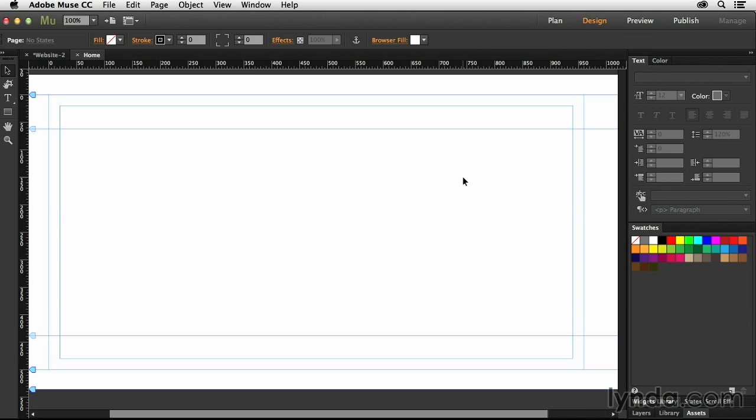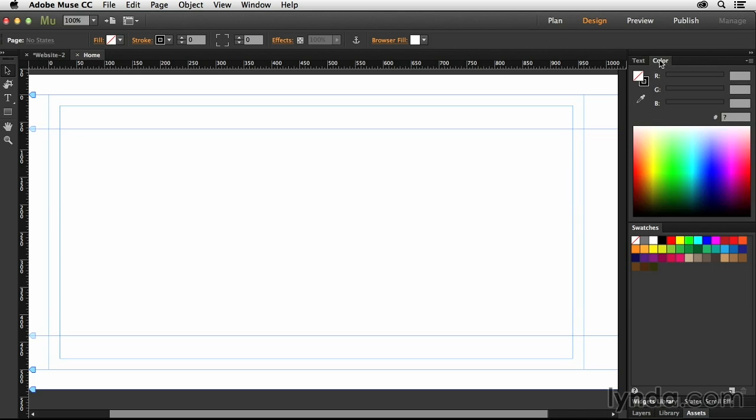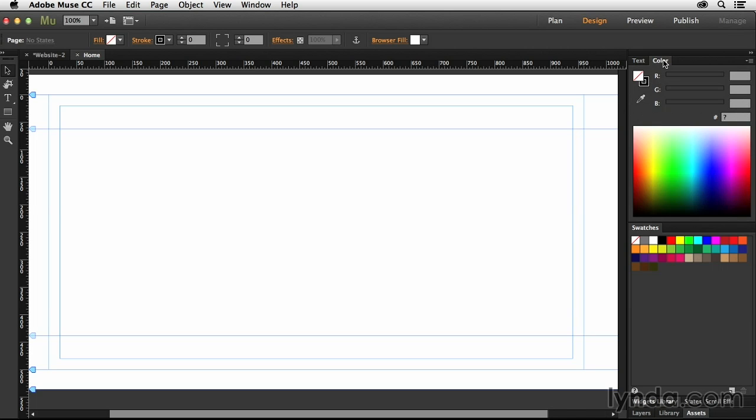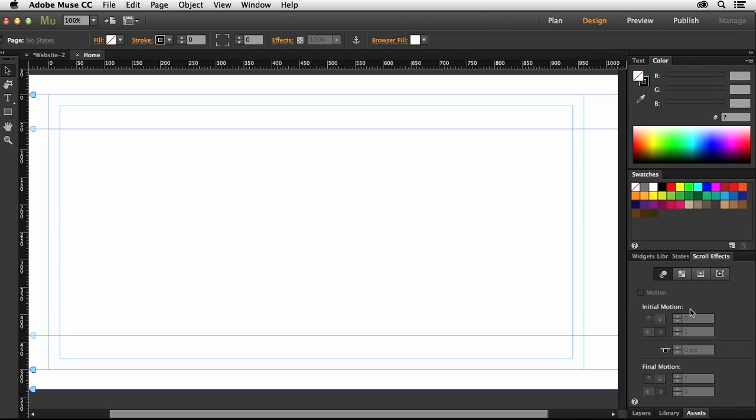When we talk about these panels a little bit later on, you will know where they are and also how to get to them just by clicking on the name that I call out. So if I say, okay, let's go to the color panel, you come up here, click where it says color, and the panel appears. If I say, okay, let's go to the scroll effects panel, find where it says scroll effects, click, and that will appear. Very easy to navigate your way through that.